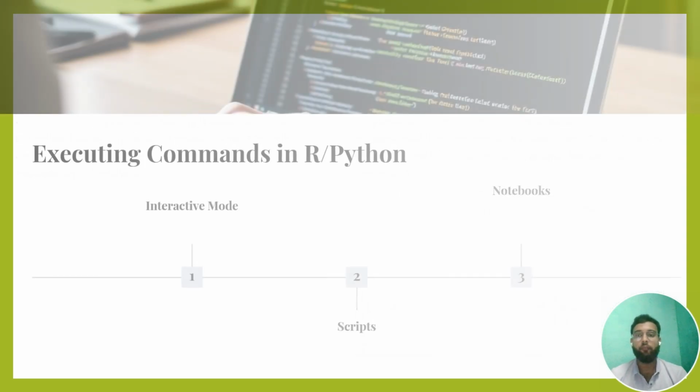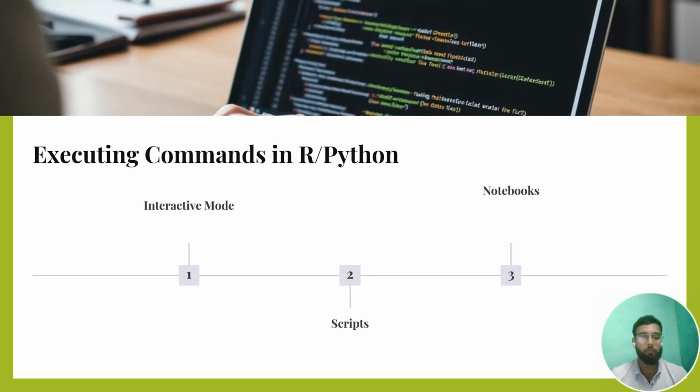Now we have executing commands in R or Python. So first we have interactive mode. In interactive mode, we can type commands directly into the console to get intermediate results. For example, we can use the Python console for typing the commands so we can directly run code there.